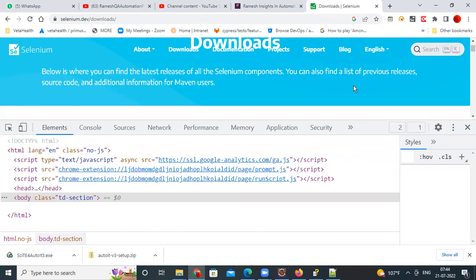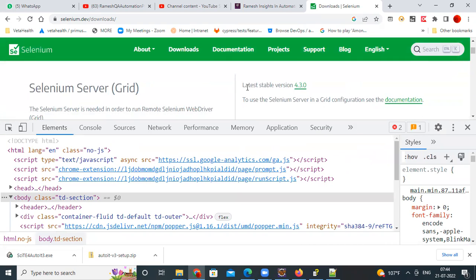It's giving a different one. Or you can first identify the latest stable version and write an XPath, using the "following" method. The stable version 4.3 link is there, right? Based on the tag name a, you can identify that. That also you can use. You can try that also.